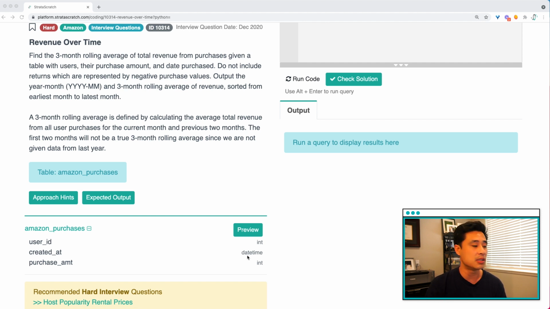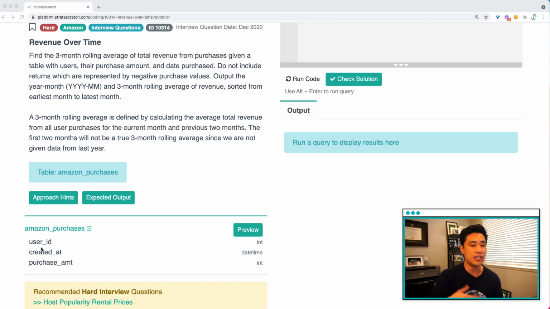my assumptions. My last assumption here is that user ID is not necessarily important because I want to calculate the total revenue across all users and really just time bound it, a 3-month rolling average. And I don't necessarily need the user ID column in order to do that. So in my case, I'm only going to be using created at and purchase amount.